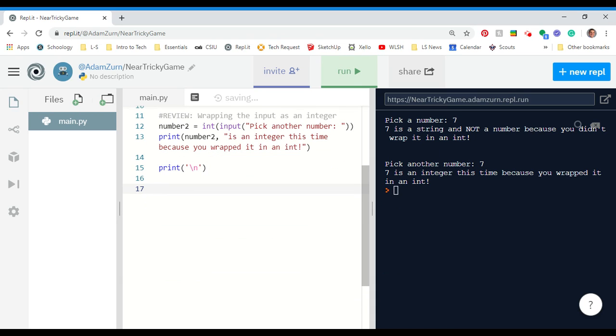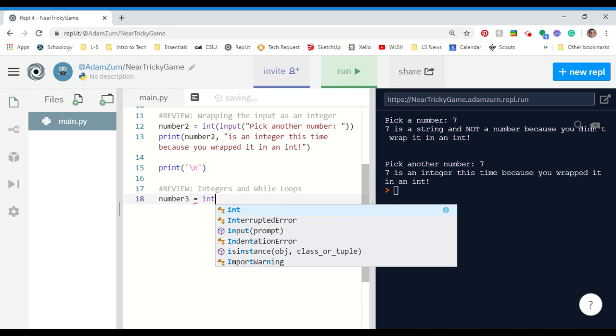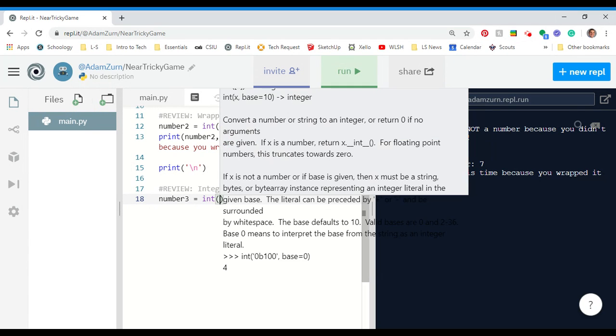I'll scroll down here a little bit. Okay, just a little bit more review here before we get to the new stuff. So integers and while loops. We were working with these a little bit last time. So number 3, you're going to declare another variable. Again, going to wrap that inside an int.